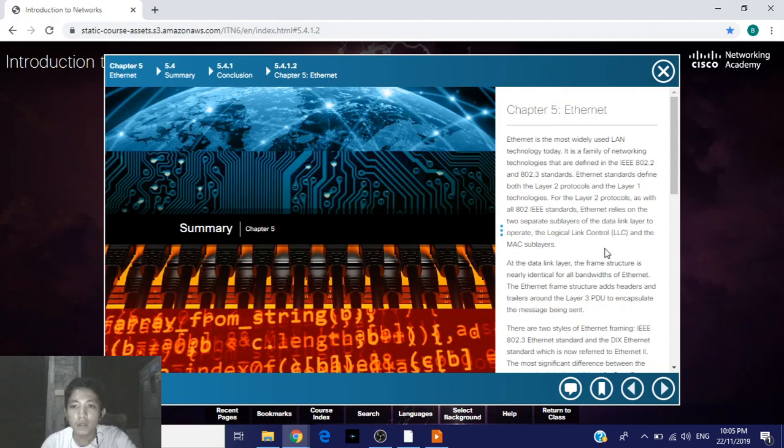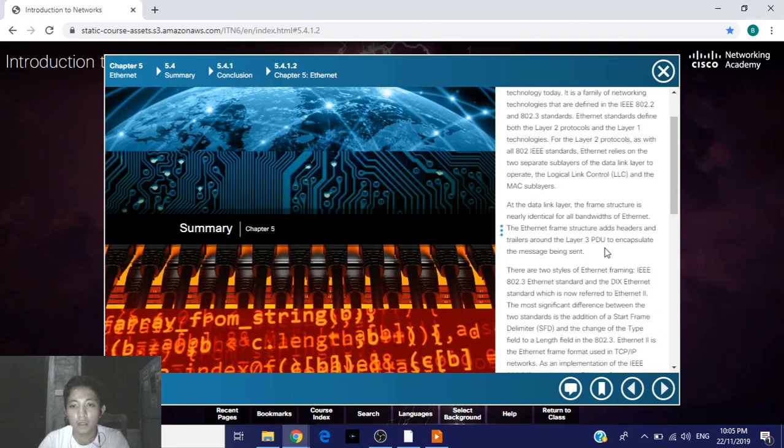Ethernet is the most widely used LAN technology today. It is a family of networking technologies that are defined in the IEEE 802.2 and 802.3 standards, as I said a while ago. Ethernet standards define both the layer 2 protocols and the layer 1 technologies. For the layer 2 protocols, as with all 802 IEEE standards, Ethernet relies on two separate sublayers of the data link layer to operate: the logical link control, or LLC, and the MAC sublayer.